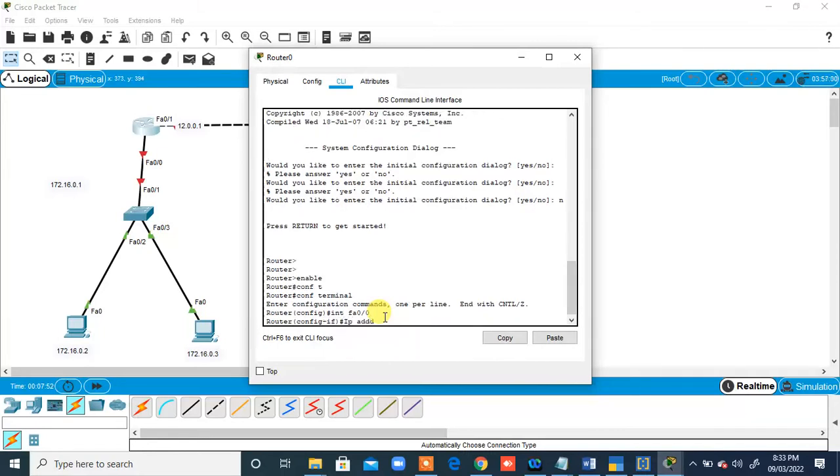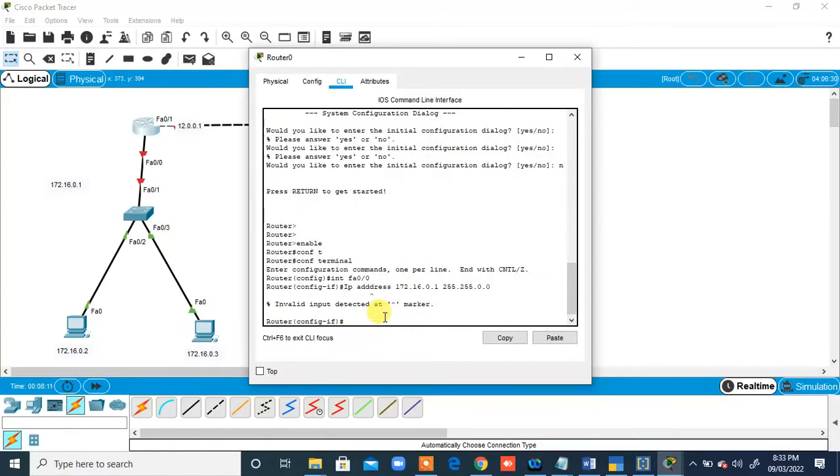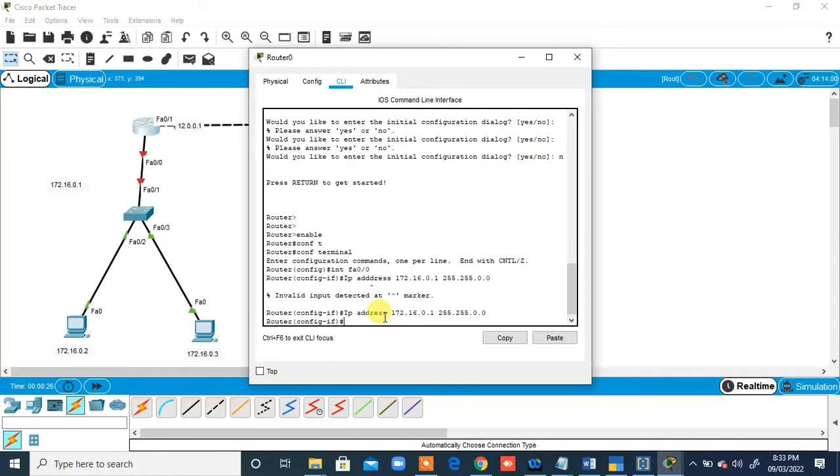and then the IP address, that is 172.16.0.1, and the subnet mask for this class B would be 255.255.0.0, right? It's a /16 network, right? One second. There is a mistake in the IP addresses, so let me just correct this. I have taken 3D, so that is the issue, right? So the IP address has been assigned.